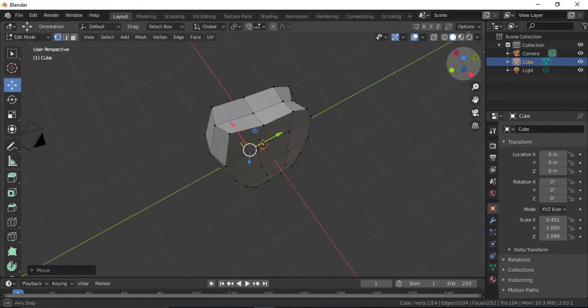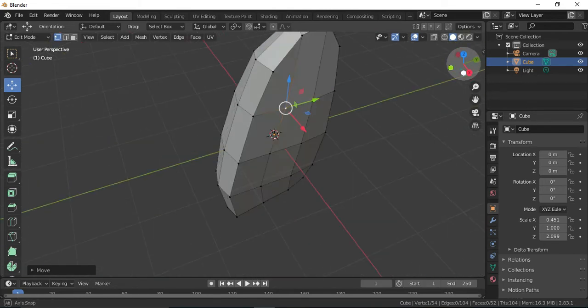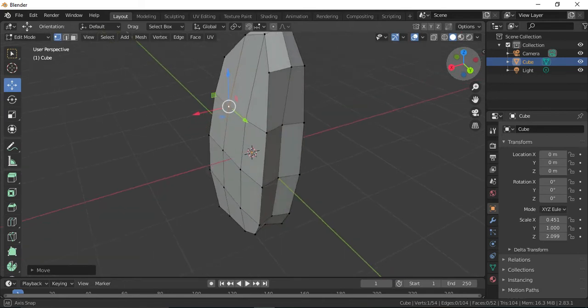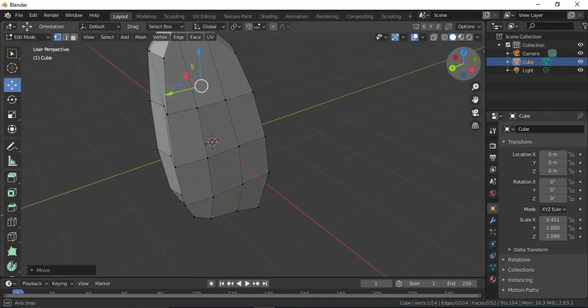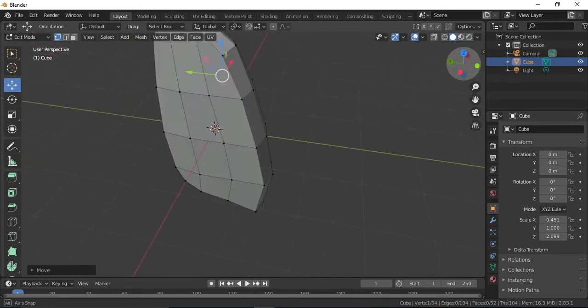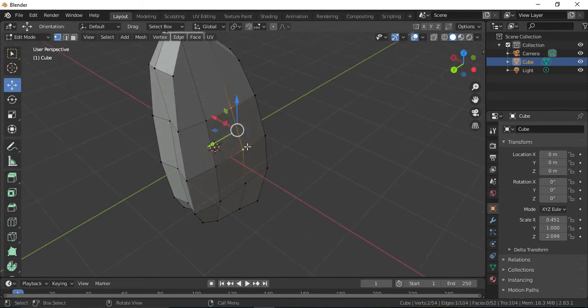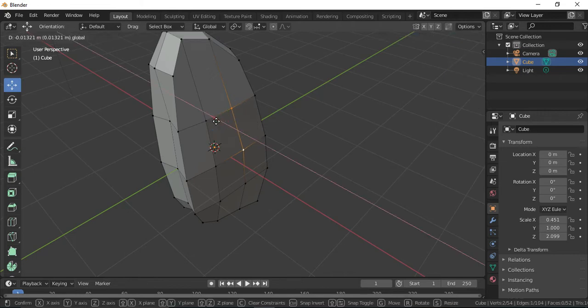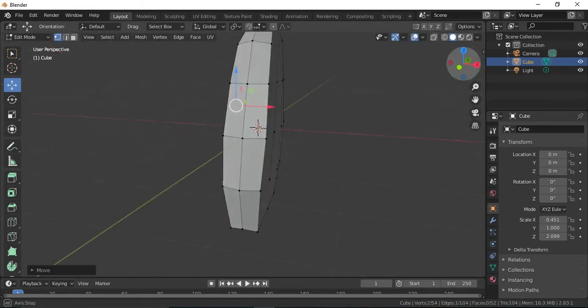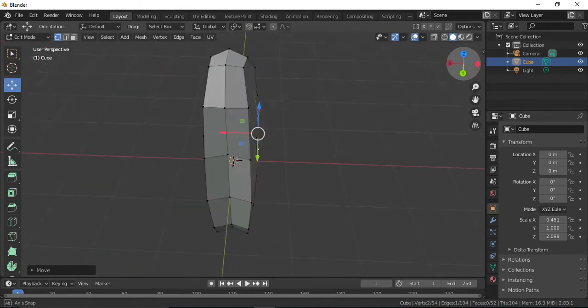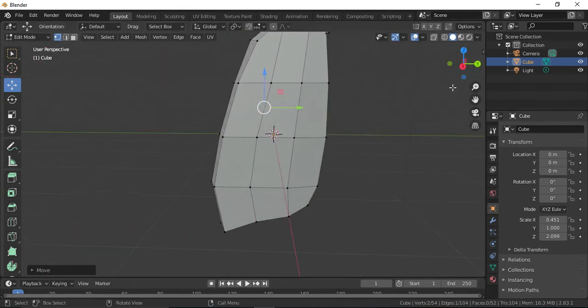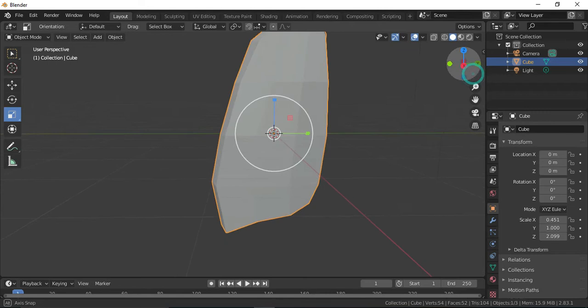So see, you need to observe the shape very carefully, and you need to make those tiny adjustments to get the proper shape over here. I think these need to come maybe slightly outwards. Okay, now I have got this basic shape and I'm going to stick to this one only.